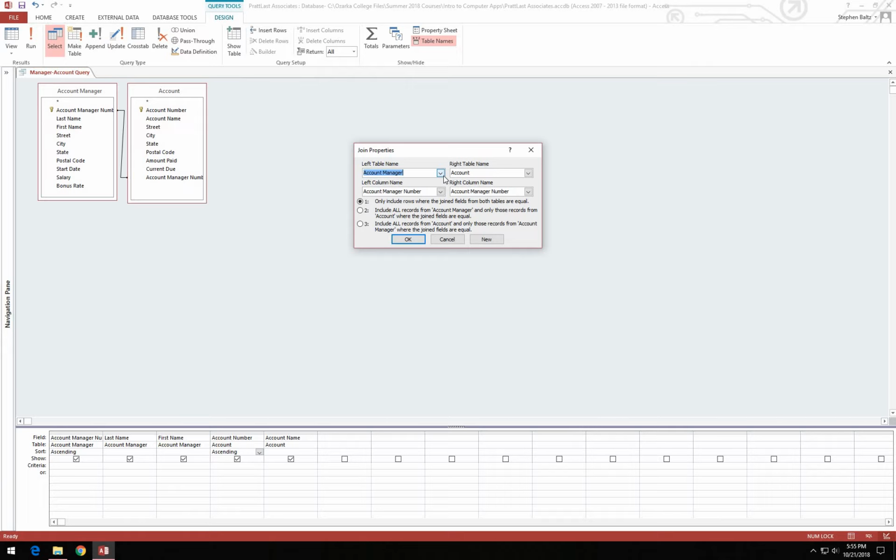And what we want to do is it gives us three options of how we can display the results of the joined query. We can include only rows where the join fields from both tables are equal, and that's what we just looked at. That's the default. The second option is the one that we actually want to select, and this is include all records from the account manager and only those records from the account where the join fields are equal.